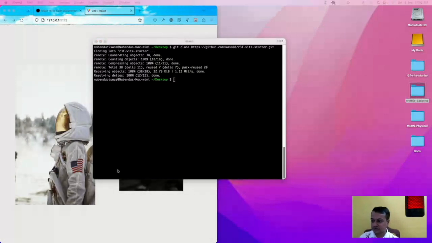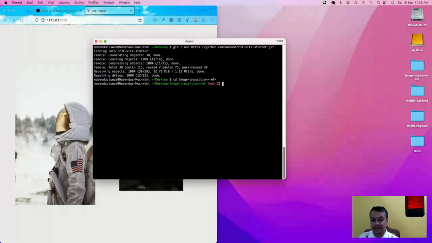Okay, so after that I will go here and cd. Okay, one more thing. What is r3? Okay, let me do one thing. Let me change its name. It's not a good name. So image transition r3f, and cd into the image transition r3f folder. And then we're going to use yarn in this project.